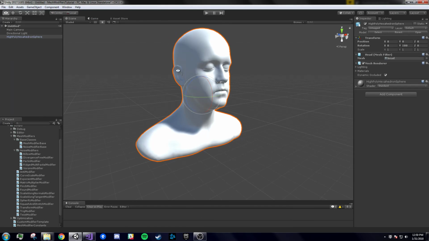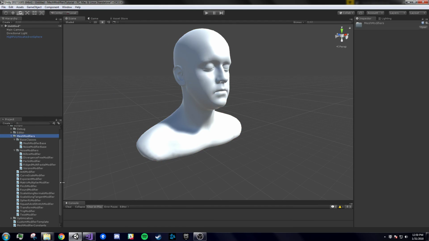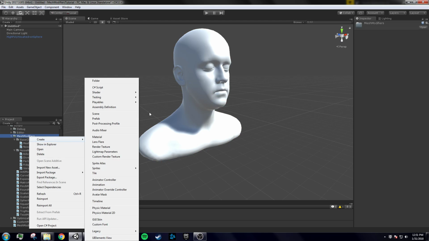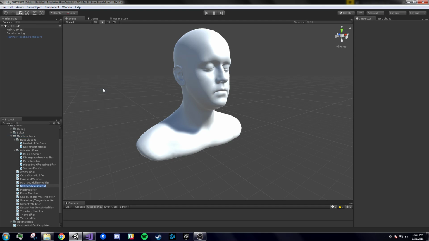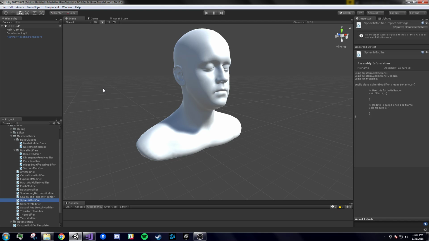Okay, so for this video, I'm going to show you how to make a custom modifier. So make your own. It's really easy. It's super powerful, and it's pretty fun. Since I can't think of a modifier I haven't made, I'm going to make one I've already made, but since I can't think of one that I could do quickly, we're just going to recreate the spherify modifier, and I'm just going to call it spherify with an I because I don't want it to be named the same thing.